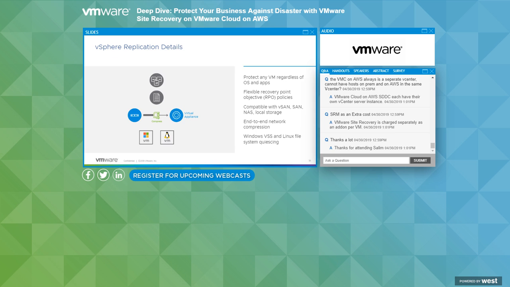So with vSphere Replication, some of the key things to keep in mind. It's going to allow you to protect any of the VMs, regardless of the operating system or application. It allows for flexible recovery point objective, or RPO, policies. It's compatible with vSAN, SAN, NAS, local storage. It allows for end-to-end network compression, and then Windows VSS and Linux file system quiescing.